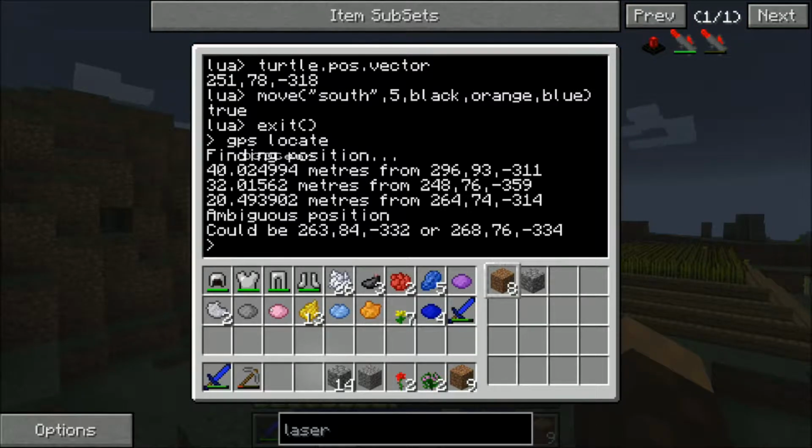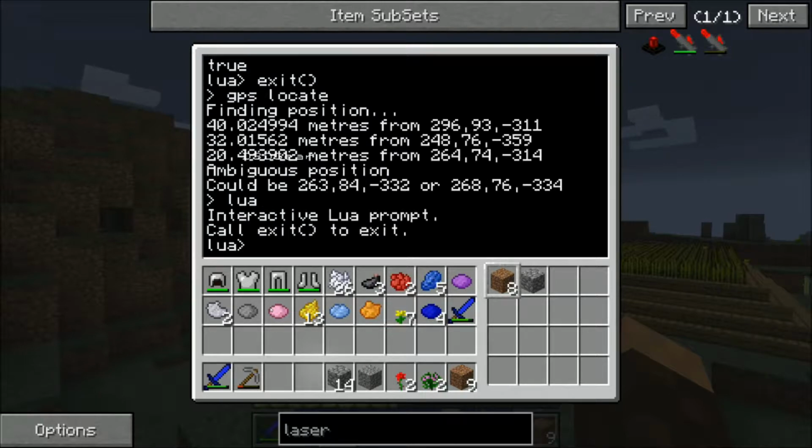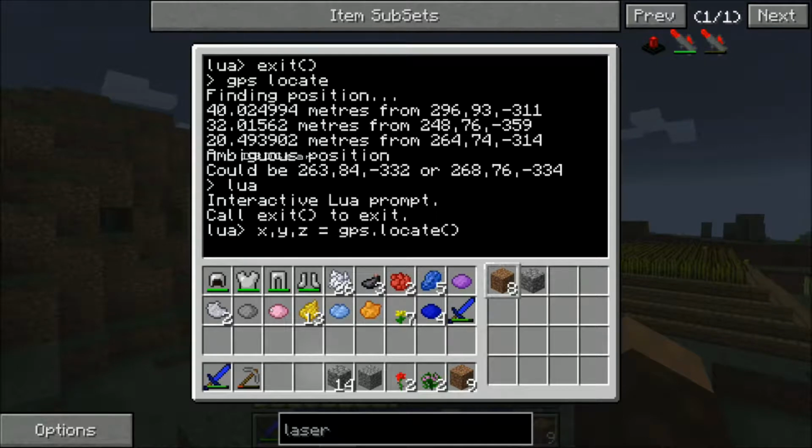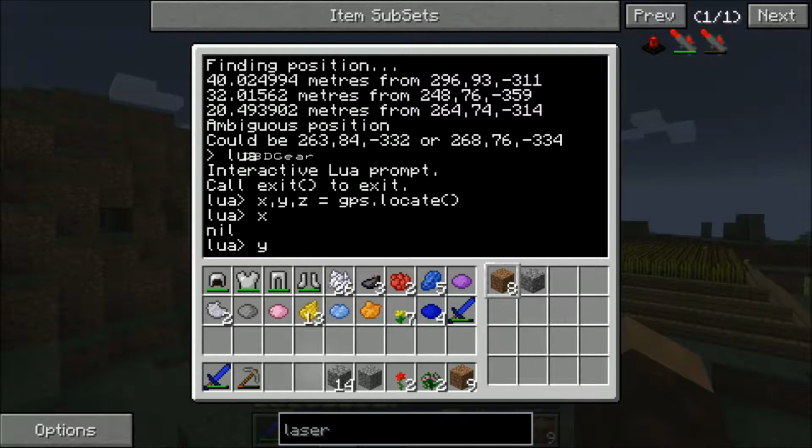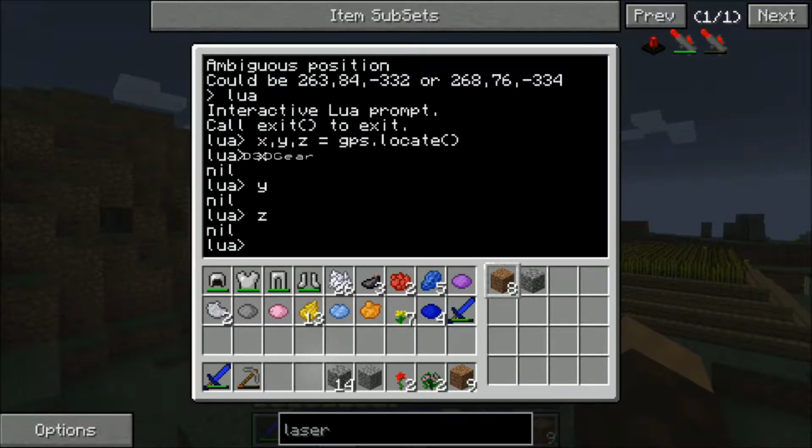So if we go into Lua and we say gps.locate, which is the command in Lua, xyz equals, we can see that x, y, and z are all nil. You're not getting a position out of that sucker. It doesn't know. It can only communicate with 3 of the GPS things here.